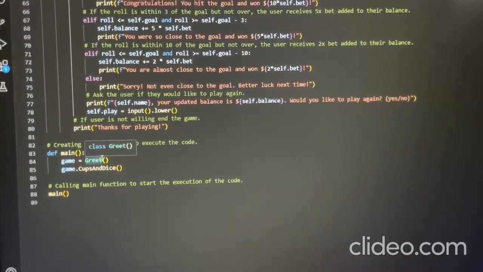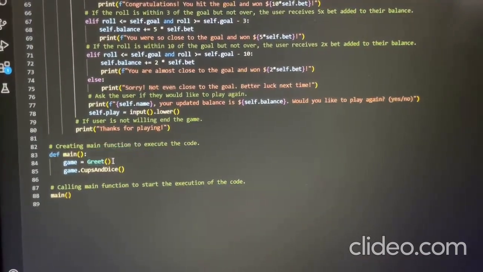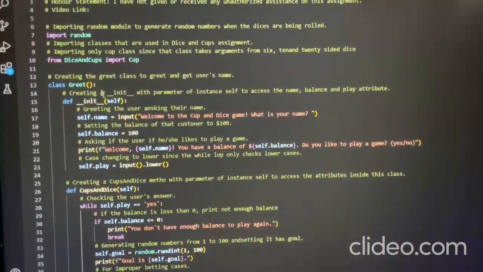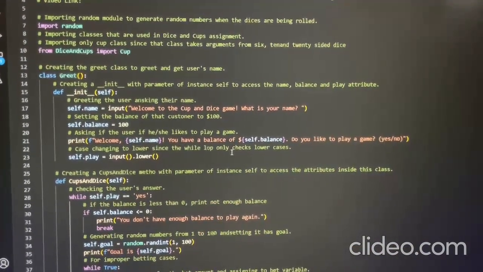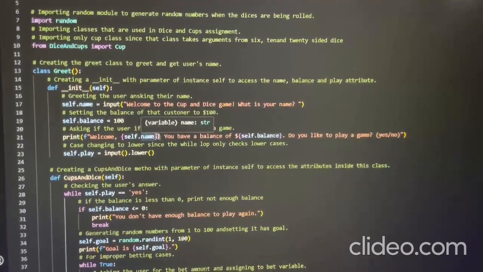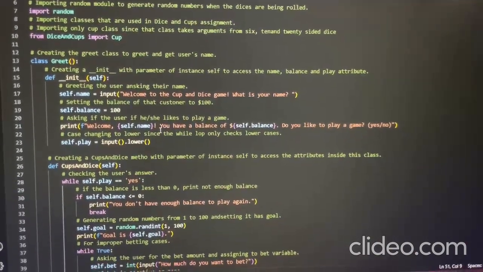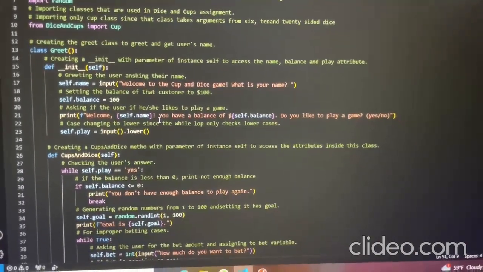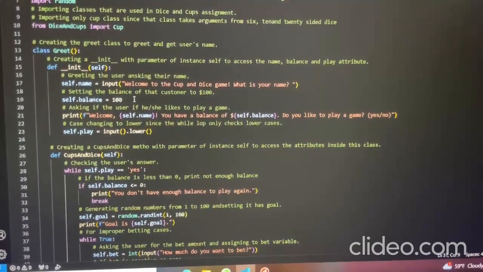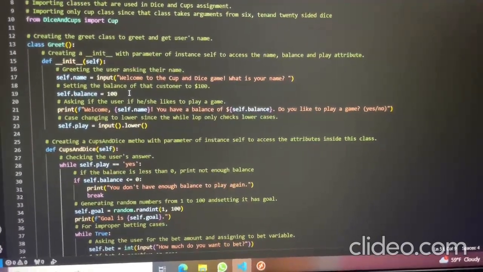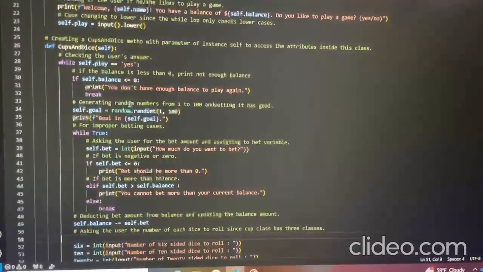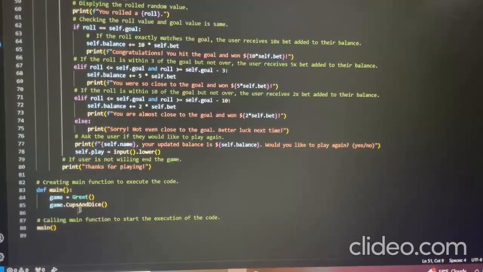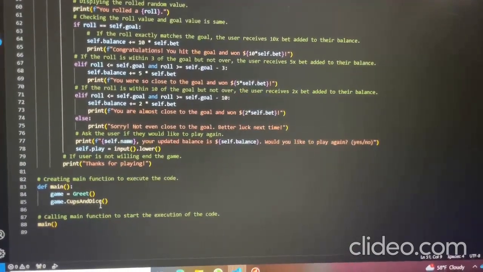In the main function, game is equal to Greet, which means it will call the greet method, where the greet method welcomes the user, asks for the name of the user, and asks whether the user wants to play the game or not, and gives a balance of $1,000 initially to the user. And again, it comes back here to game dot cups and dice.